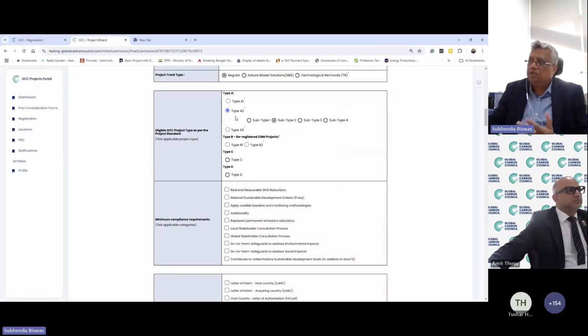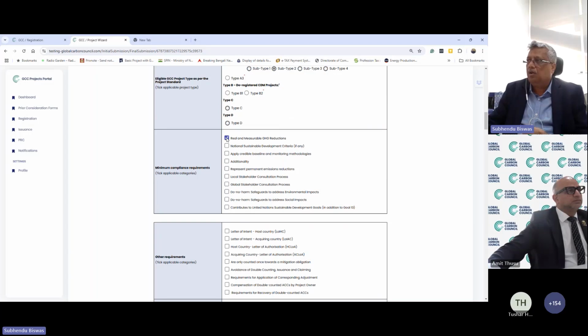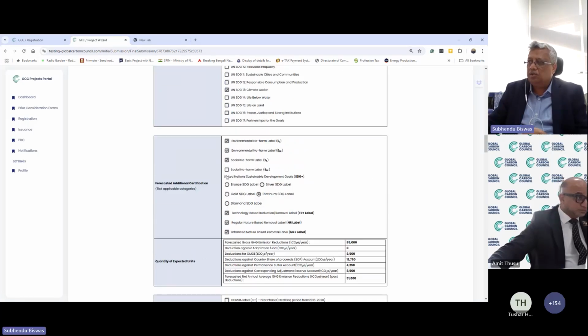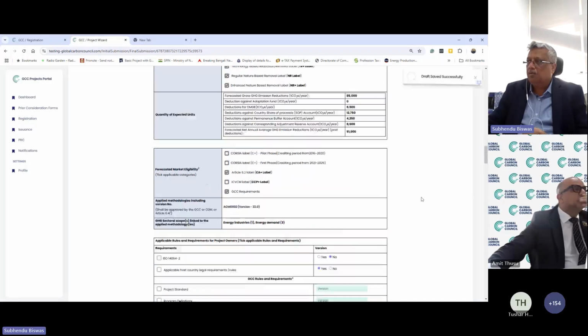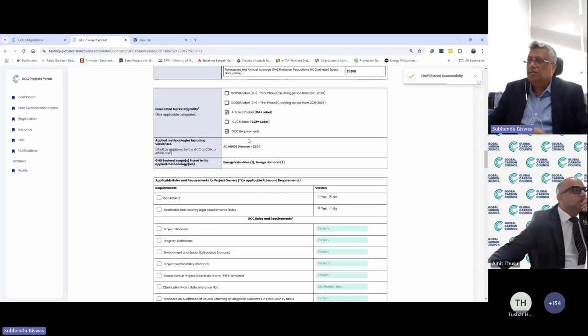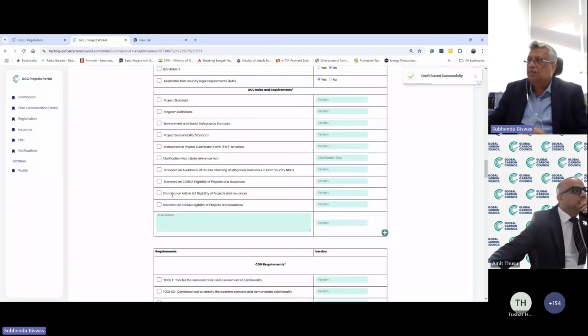You are still an A2 project. You have got to click all the boxes that are relevant for you, as you did the first time. We do not pre-populate them because this is a legal document that you're signing off. These are all the labels that you have chosen in the project activity. These are the deductions. These are the labels. These are the project standard.